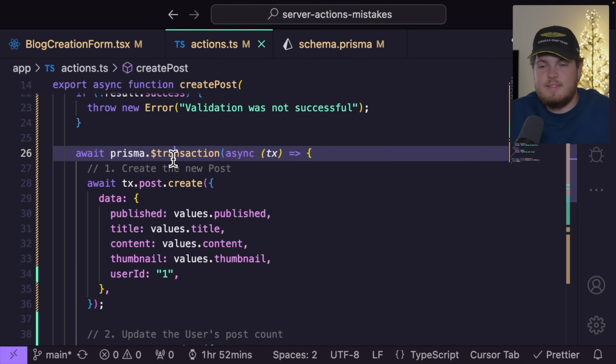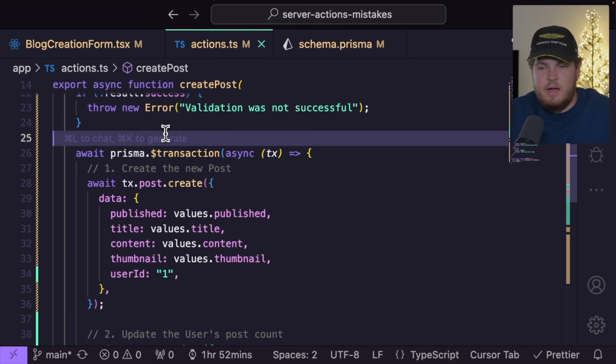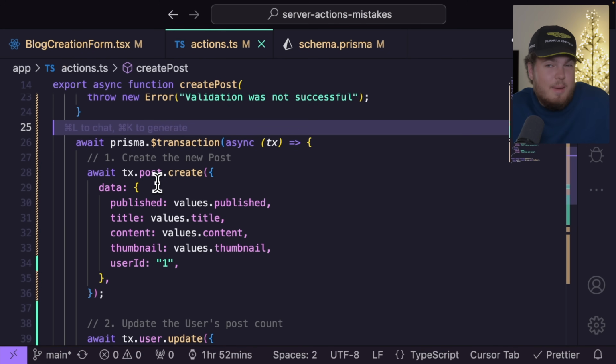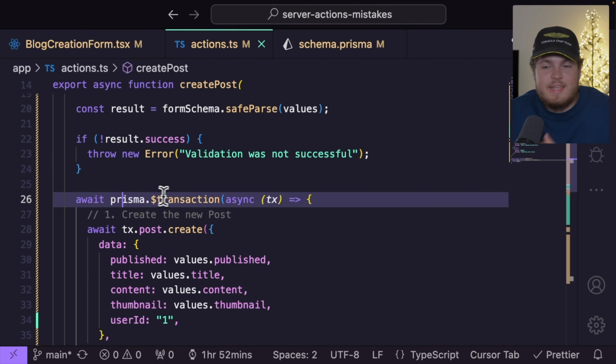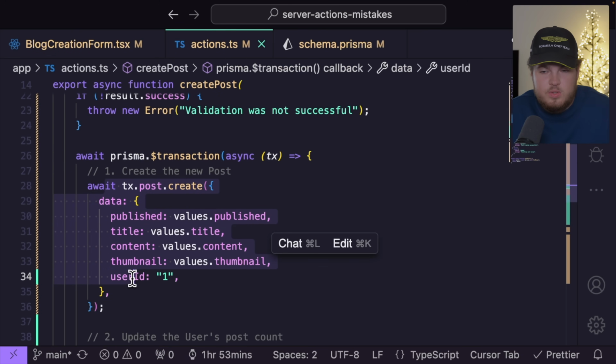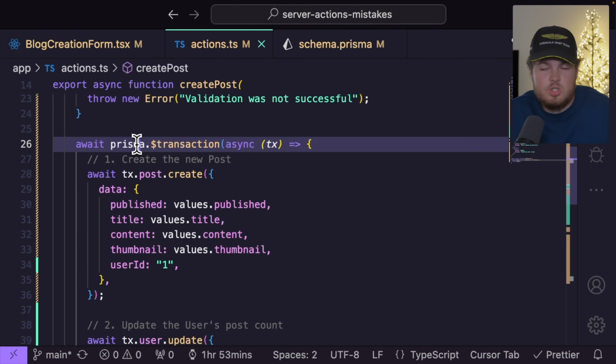So Prisma has this nice transaction API, and it guarantees that both mutations either happen or neither one will happen. So if the second mutation fails, then the whole transaction will fail. If both succeed, then our transaction will succeed.